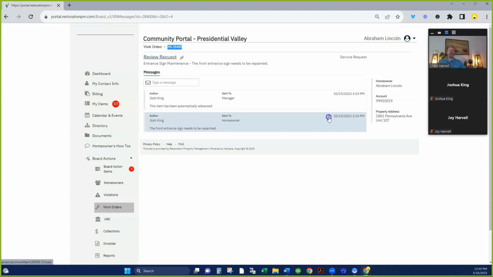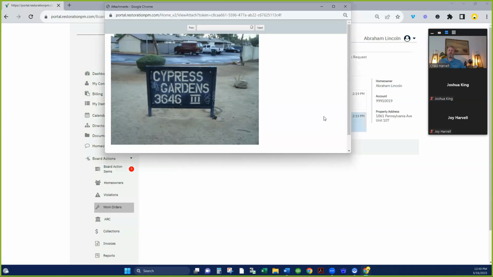And then you can also, as a board member, again, anytime you see a paperclip, you can click on the attachment. You can see that Cypress Gardens is struggling a little bit, and they need their sign to be updated and painted.